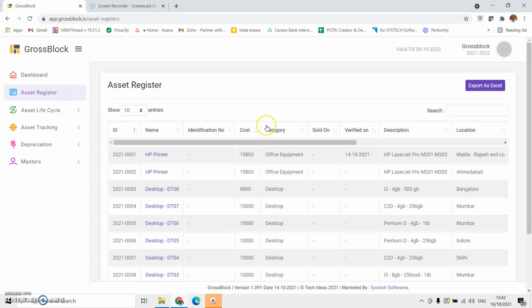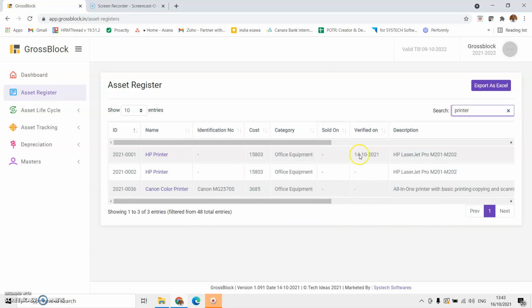Asset register is a screen which will give us a list of all our assets in the organization. So you can filter or sort by any word. Suppose, for example, I want only the printers. So I type the printer and only the printers are displayed here. I can export only this data to Excel, or the entire asset register to Excel also.